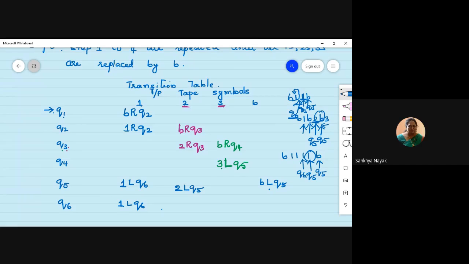Q6 on 1, again you move left only, Q6. Again 1, you move towards left, Q6. Now where have I reached? I have reached this blank. Okay. So Q6 on blank, what should I do? I won't change blank, but if there is a blank here, it means the leftmost 1 is next to it. So I should move towards right and change the state to Q1.